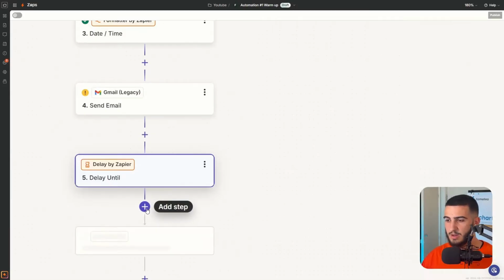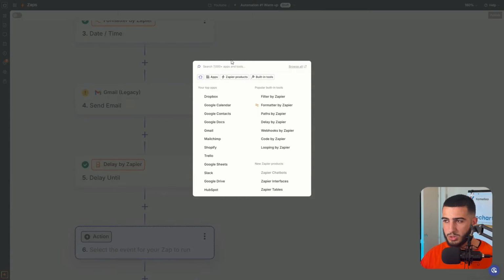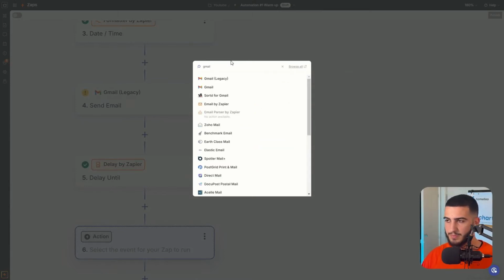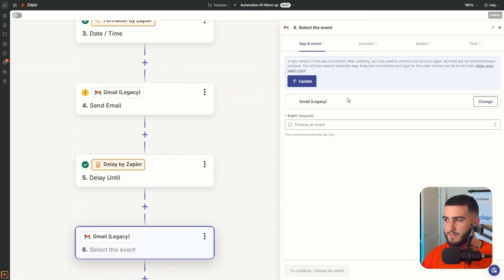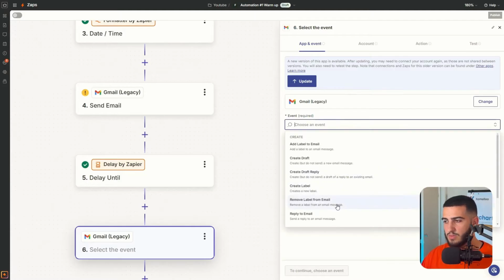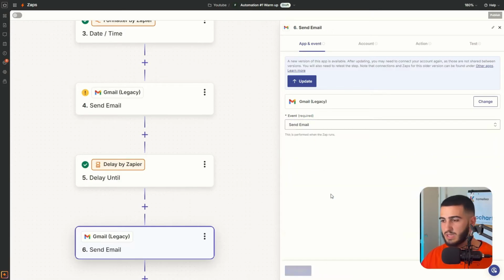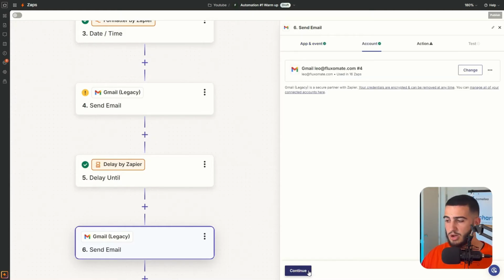Now, like I said, the purpose of a secondary email is to further warm up the lead and give access to any more resources, as well as just pushing them to actually complete that form if they already have it. So for this, I'm just going to add another step here. And once again, I will choose Gmail, just like that. And for the event name, obviously, once again, you can do a draft if you want to. But for this example, I'm just going to go ahead and send an email straight because, once again, there's nothing too complicated. Go ahead and connect your account if you haven't already.